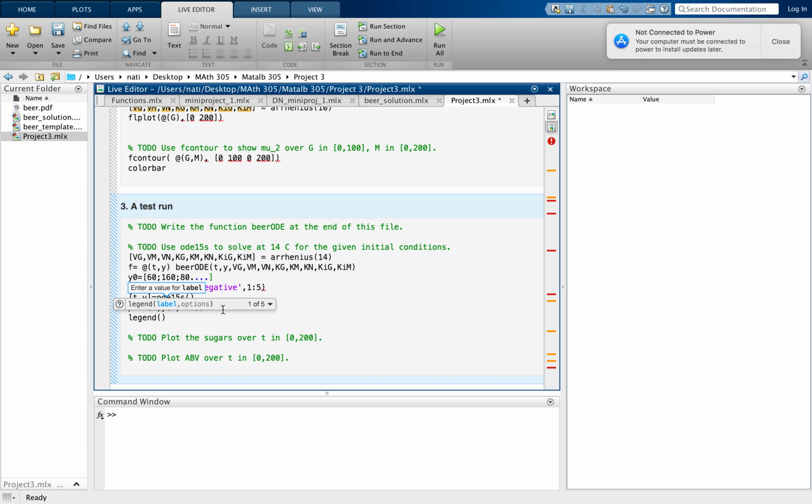In order to do that, you just use the legend function, and then you can say G, which is the first one, then you go ahead and do M, and then N, and then you're done. They all need to be separated by commas, and since they're names, they're strings, so they need to be in quotation marks.